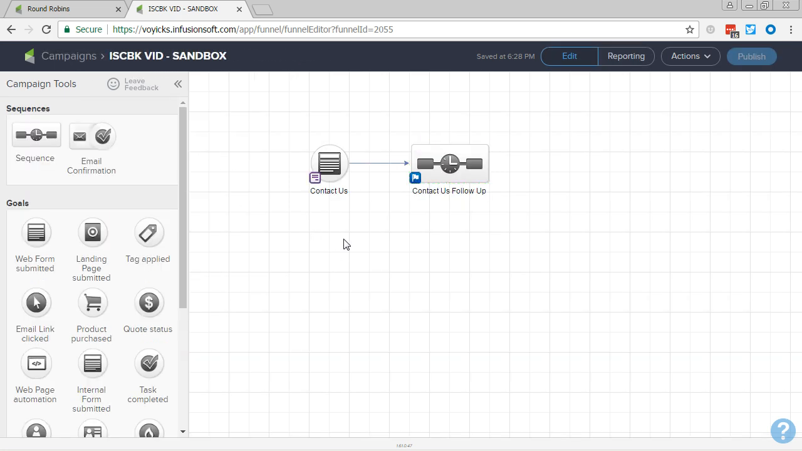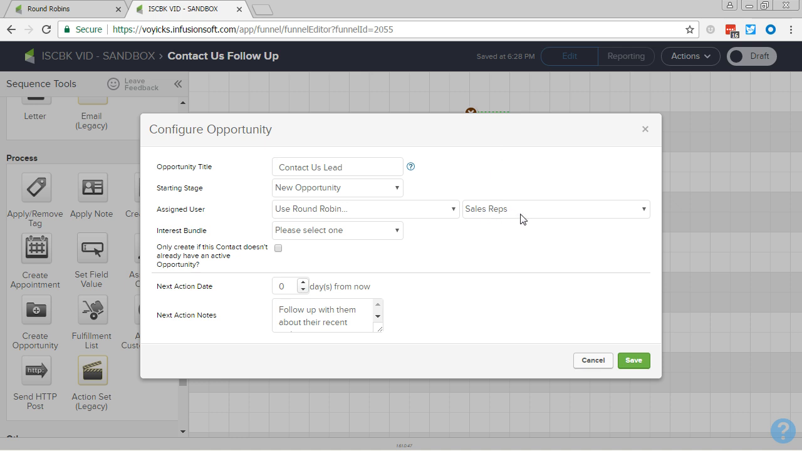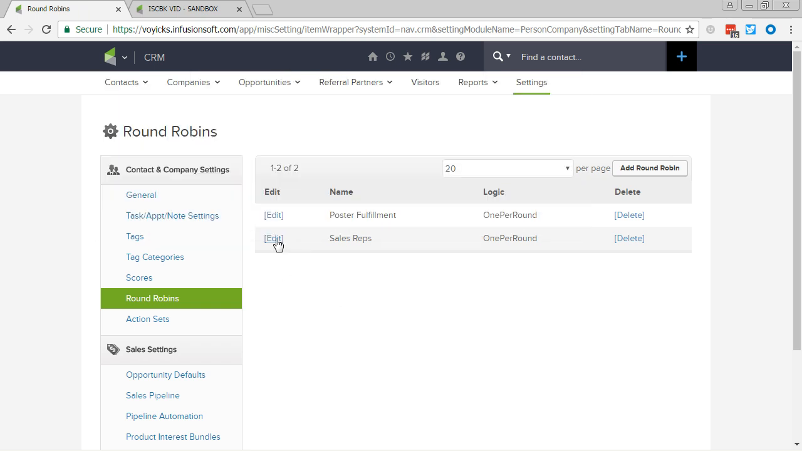So now, when somebody fills out the contact us form on the website, Infusionsoft will create a new opportunity and assign it to the first user in that sales rep's round robin. The next time somebody fills out the form, it'll go to the next person in line, and so on until the round robin has completed. In this example, we only have 2 people.